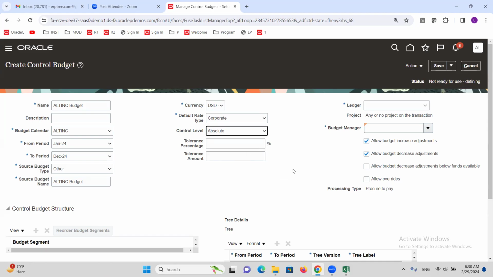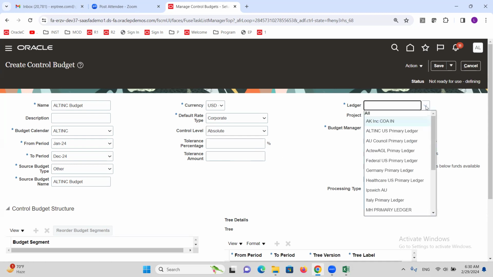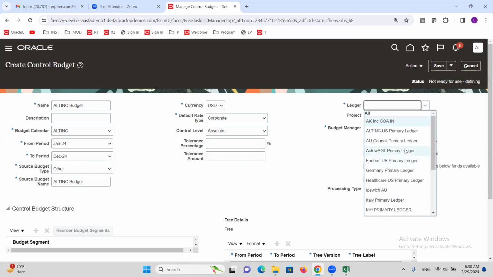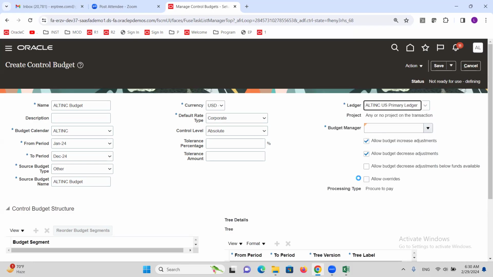We'll set absolute. Okay, set absolute, and you are going to implement this budget for which ledger. Select our ledger. For those ledgers that have budgetary control enabled, only those ledgers you can see. Here you are able to see a few ledgers just because for all these ledgers, the budgetary control checkbox is enabled. Otherwise, you don't see them here. So here is our primary ledger. Select Alt INC. And who is looking after this budget? Select that person as the budget manager. So select our user Alt INC.